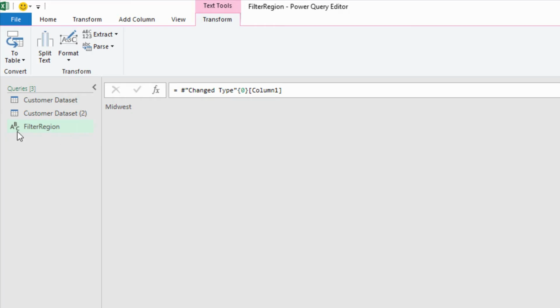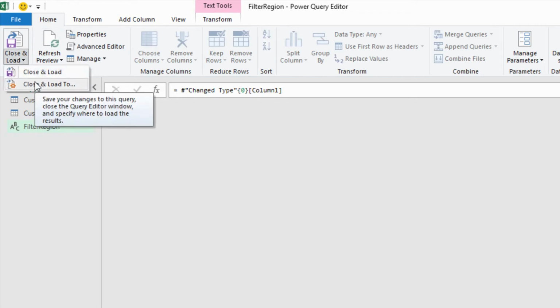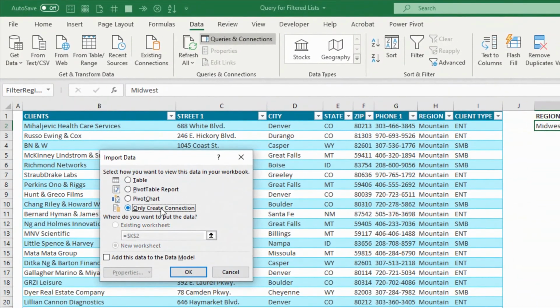You can see the difference over here on the left. It says, yeah, there's this thing called filter region. It's just some text. So before we use that, let's click on the Home tab up here at the top of the screen, click Close and Load, and just load this as a connection because we don't actually need to write the word Midwest anywhere. Just going to click Close and Load, load it as a connection only, and hit OK.